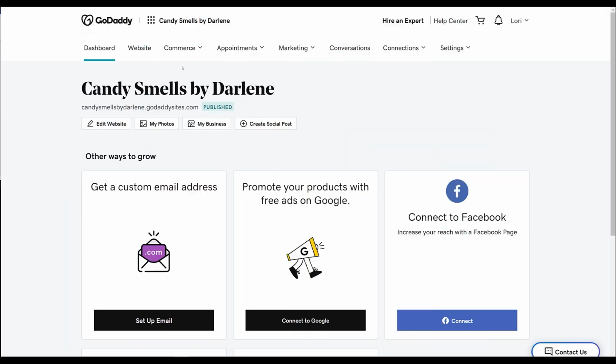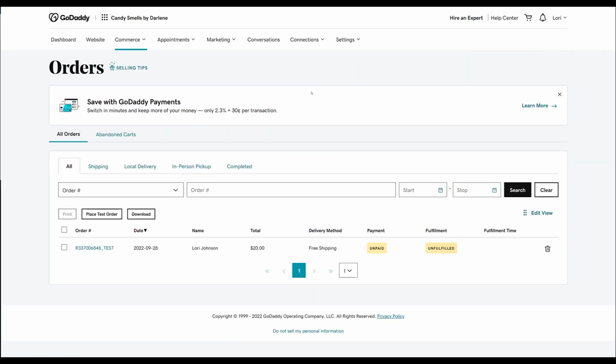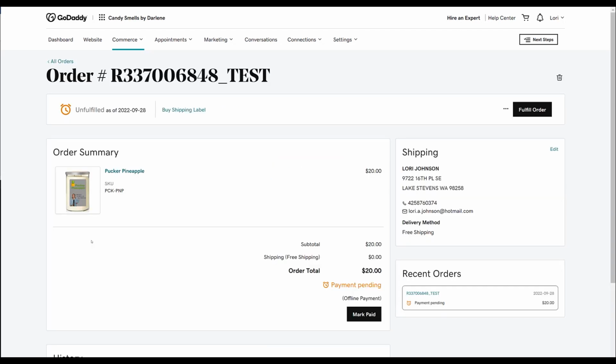We're going to start this demonstration from the dashboard. Select Commerce and choose Orders. Select the order that you want to create a shipping label for. On the Orders page, select By Shipping Label, located underneath the order number.